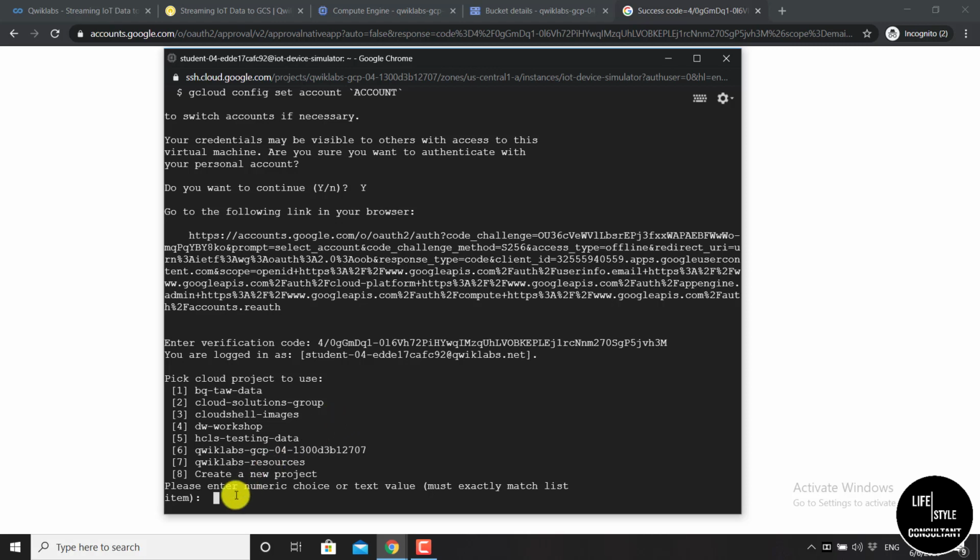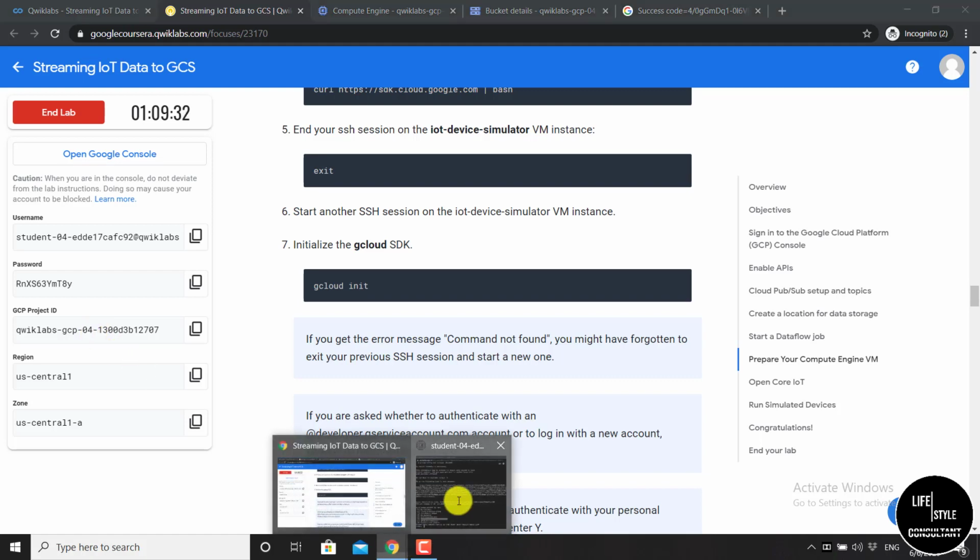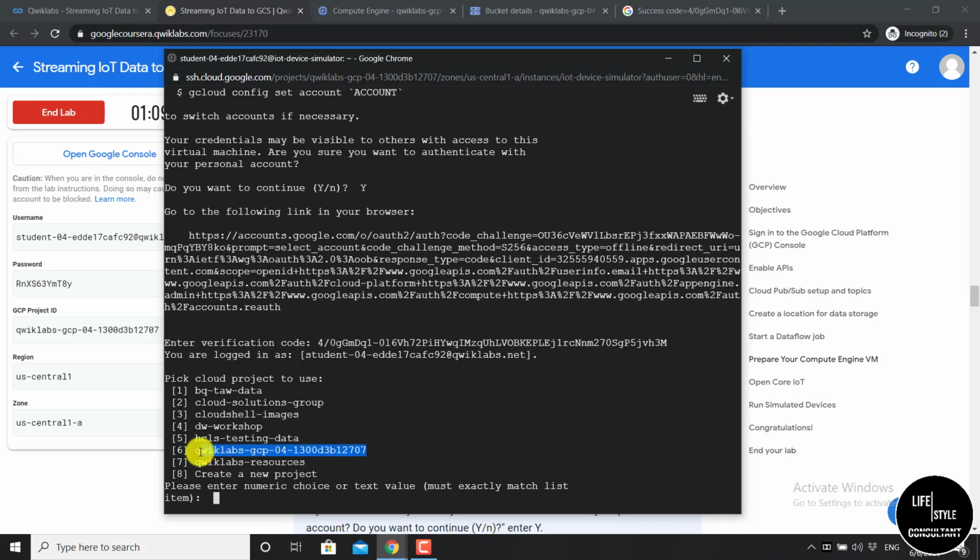Okay, you have to enter a numeric choice. So you have to give our GCP project ID. Here you can find our GCP project ID. We need to match this. So go to our instruction tab. Here you can see our GCP project is qwiklabs-gcp-041300d3b12707. So we just need to match this. Okay, here is our GCP project ID. So we need to give our choice 6. Okay, type here 6, then press enter.